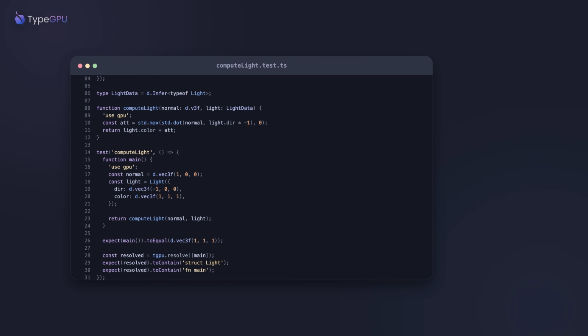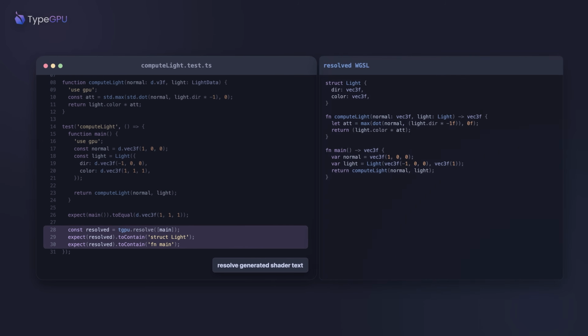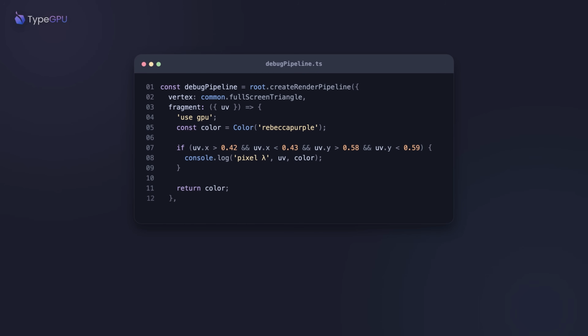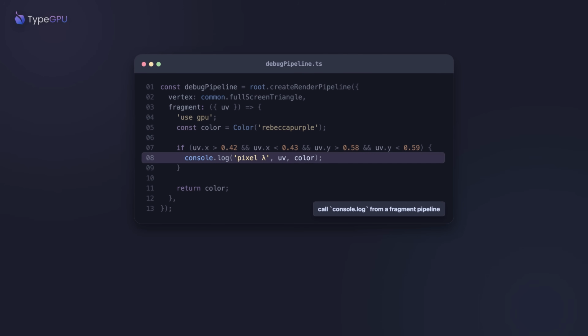You can also individually compile specific functions to inspect what shader code gets generated. But sometimes you might want to inspect how the values behave on the GPU. For that, we support the JS developer favorite console log.